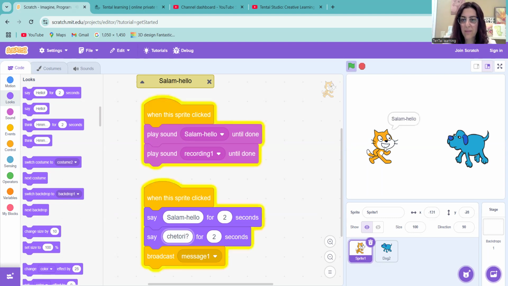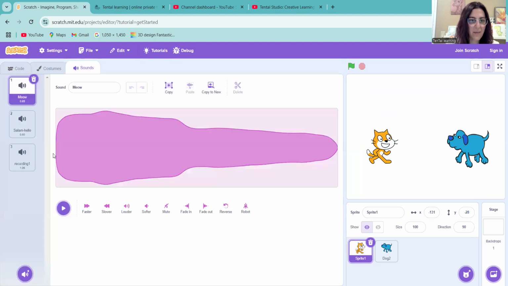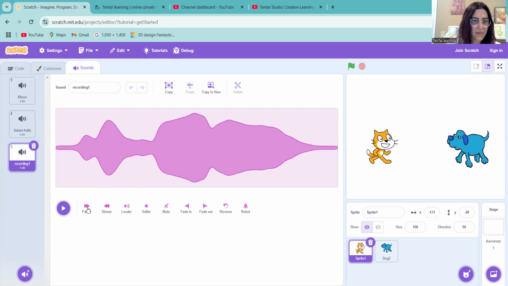Let's click it. Salam. Chetori. Oh my gosh. The sound Salam. The sounds are not the same. Let's see if we can make them faster, as fast as the second one.